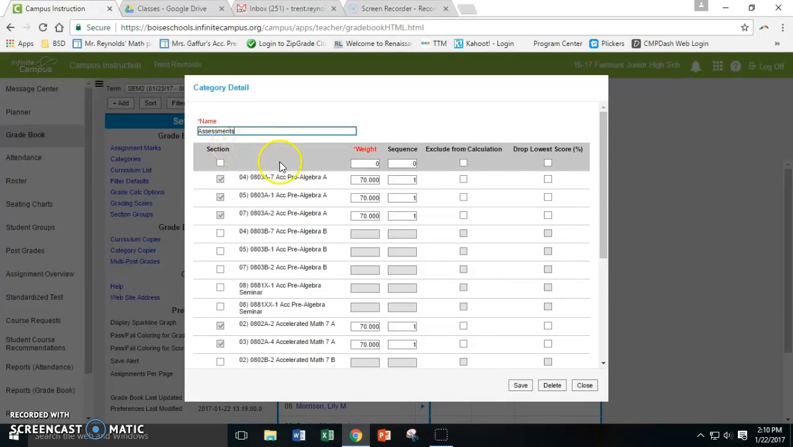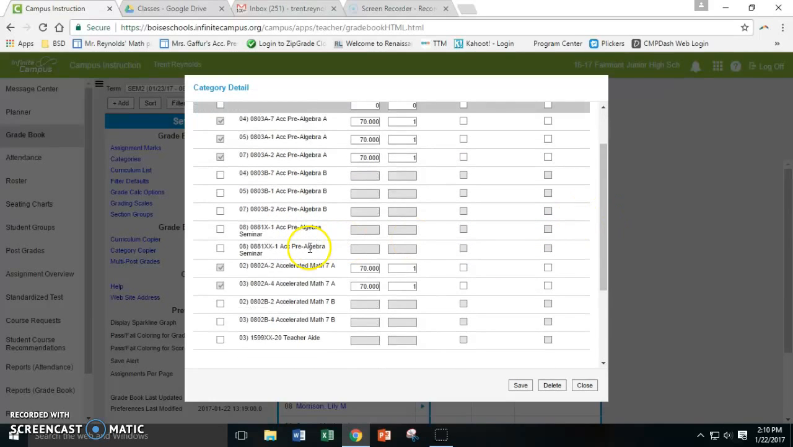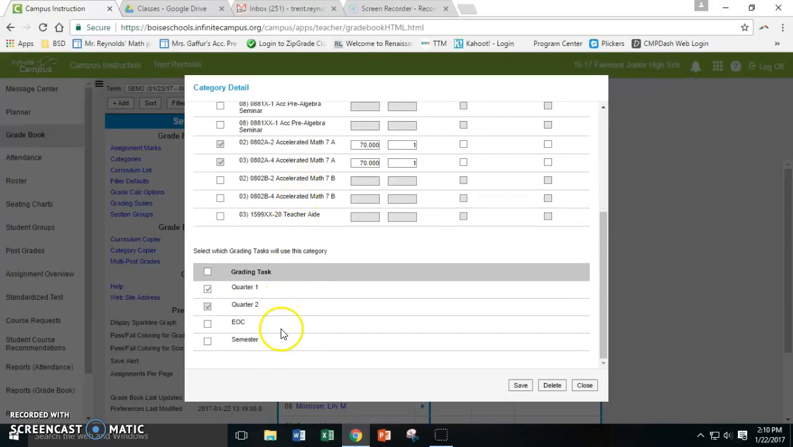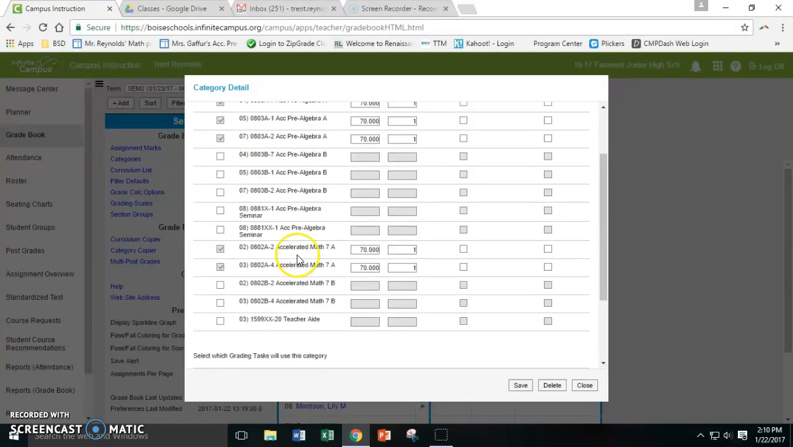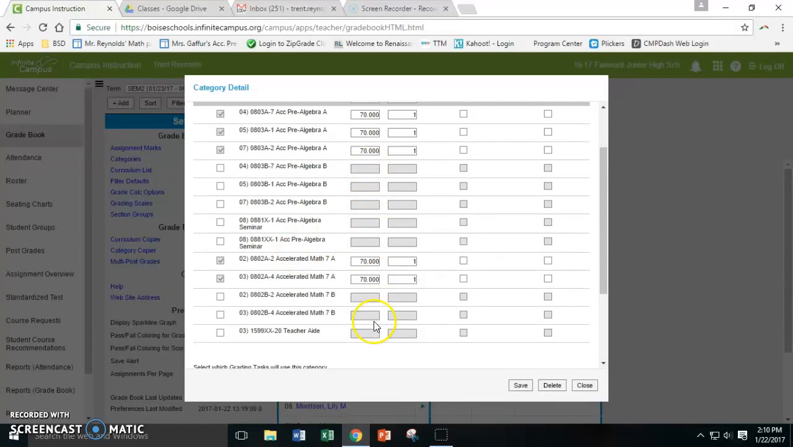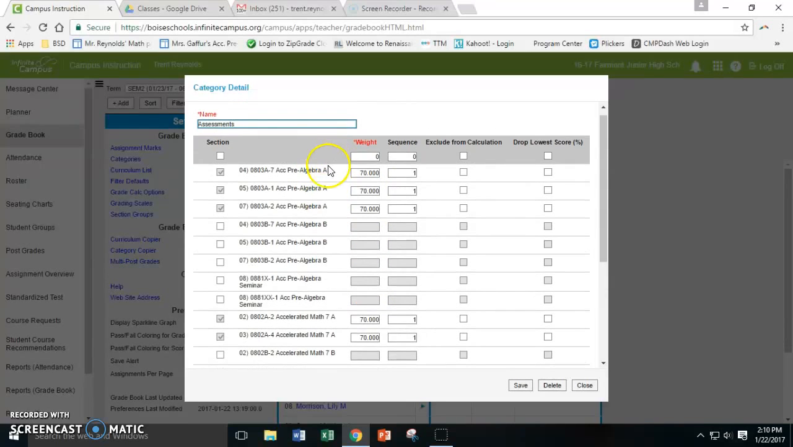I'm going to open up assessments, and what you'll see is all of your courses. Now don't forget, this is a scroll bar, so you've got all of these, plus you've got stuff down here. Now this only shows quarter 1 and quarter 2. That's because we have not put anything in quarter 3 or 4 for second semester, and that's the B. So everything that's listed as an A is first semester.